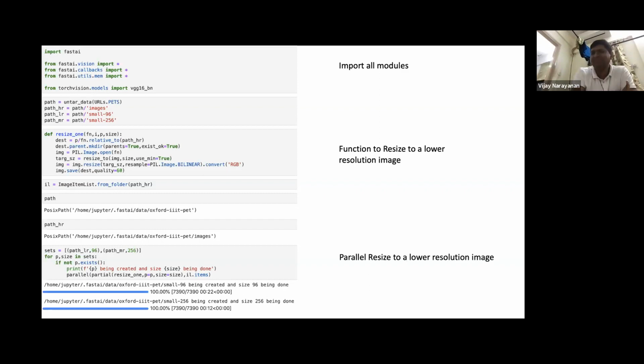In the crapify function, you also wrote something between 10 and 70, and the quality became equivalent to the number that you wrote. Whereas in this case, you just resize to a standard number, which I believe is 96 or 256, depending on what it is, and then you save it at a quality of 60. That's what this whole thing is. Again, you use the parallel function.